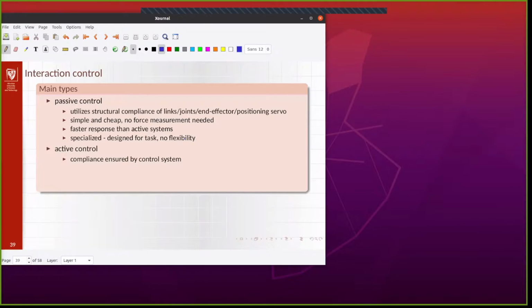Okay, so when we have active control, this compliance and reaction to the forces is ensured by the control system. The controller gets the information about the forces, applies certain modifications to the output, and the actuators are responsible for creating the proper reaction. It is more expensive because it requires measurement of the force, and it's slower, as we said, because it requires the full control loop. The advantage is that it is flexible.